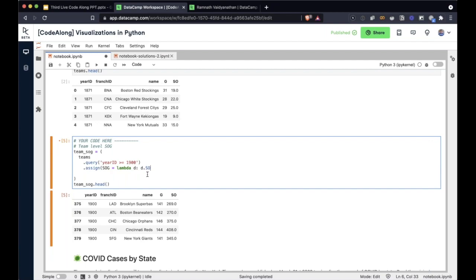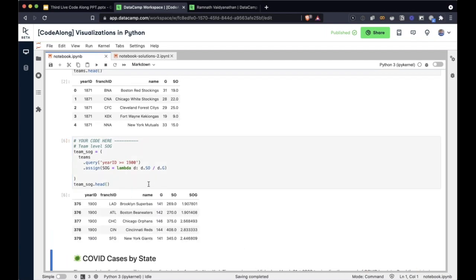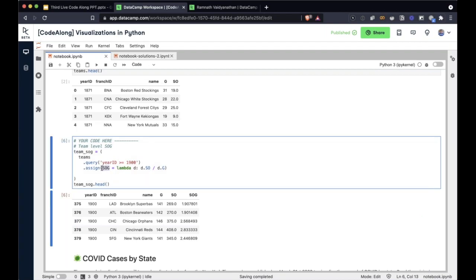It's going to be d.so by d.g. Okay, I'll explain what this is doing. Let's run it. So assign is a useful way to compute a new column. In this case, we're computing a new column for strikeouts per game, and we're instructing pandas to construct it by taking the strikeouts column and dividing it by the number of games column. Okay, so this is the team SOG.